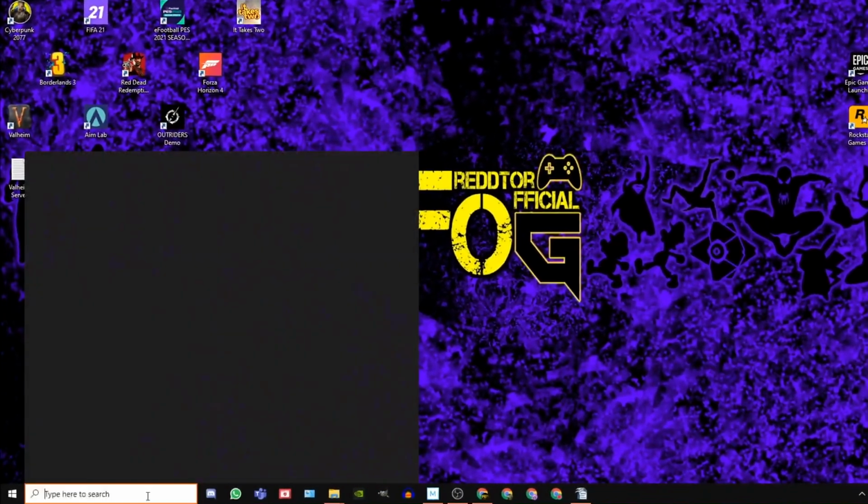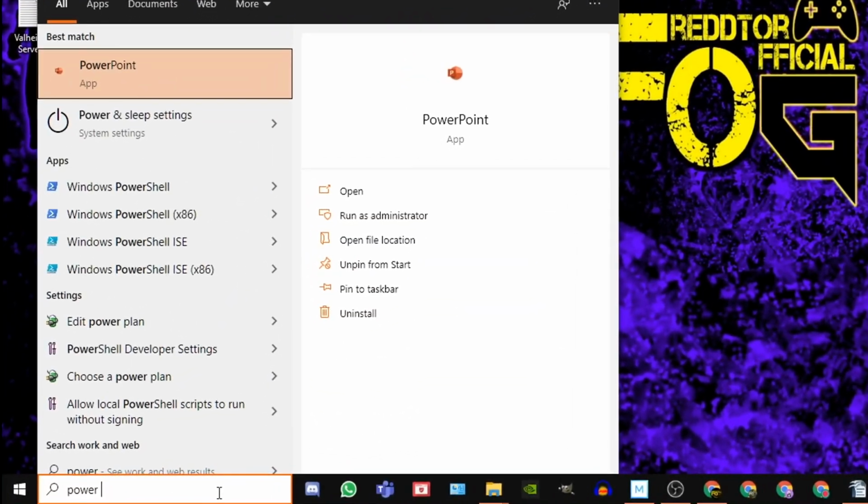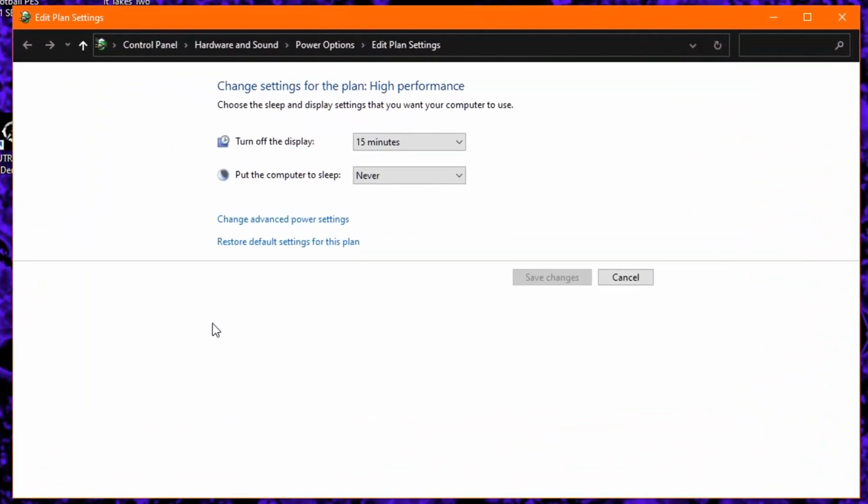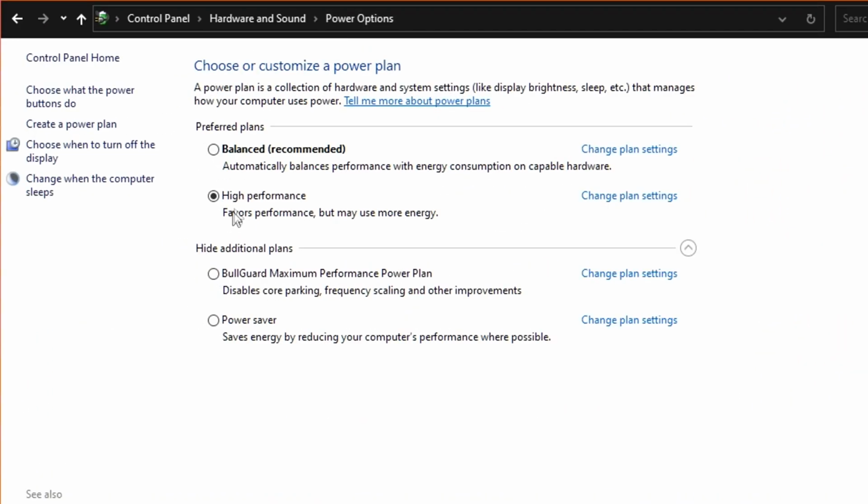Step 5. Go back to the Windows search bar once again, type in Power Plan and click Edit Power Plan. At the very top, click Power Options, and under Preferred Plans, ensure High Performance is selected.